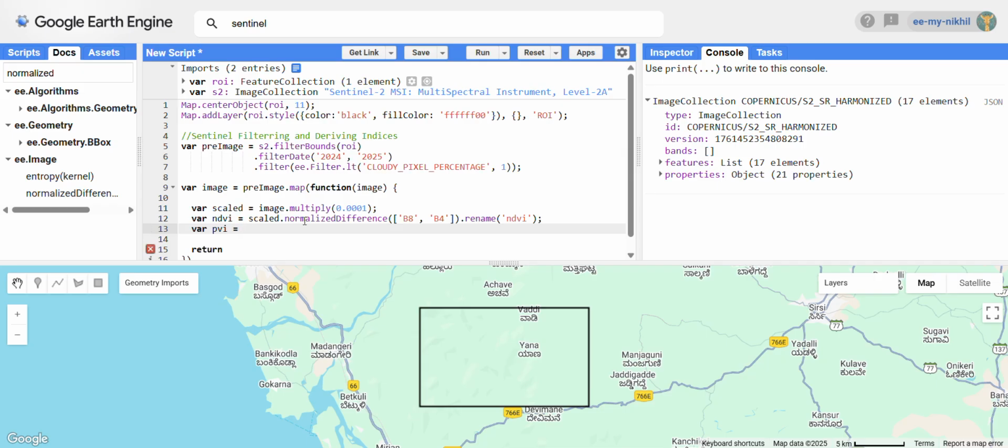So PVI is just a normalized difference with the same near infrared band, but it will take the red edge band instead of the simple red band. So I'm going to use scale dot normalized difference between B8 and B5. B5 is my red edge band. So here you can simply name it as PVI.